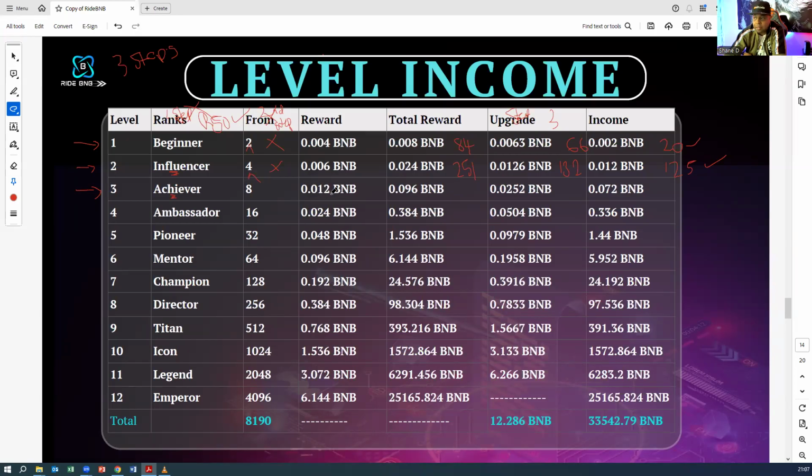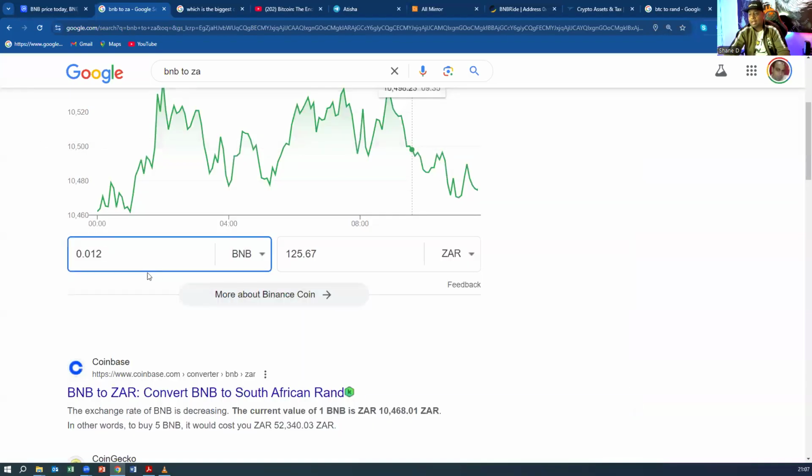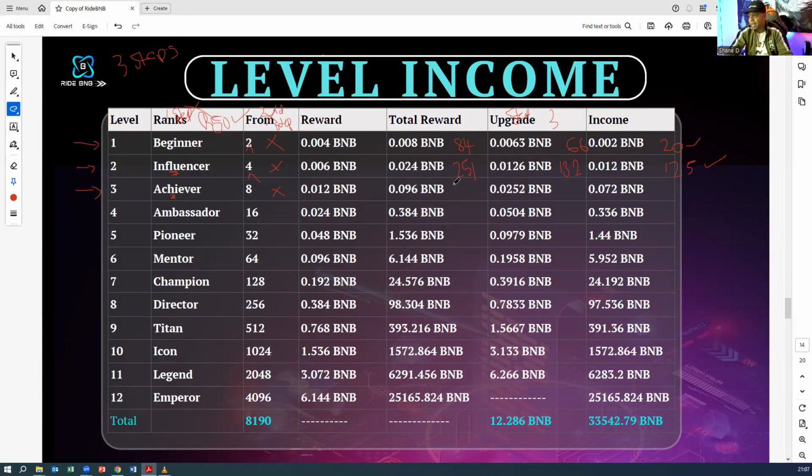Views are better. 0012 times 8. You can charge more to those 8 people because you get better views. So 0012 times 8 is 0096. I'm just going to do this last one and then I'm going to show you this in real time. So that's 1,000 Rand. You're happy with that? Okay, the higher you go down here, the more rewards you get.